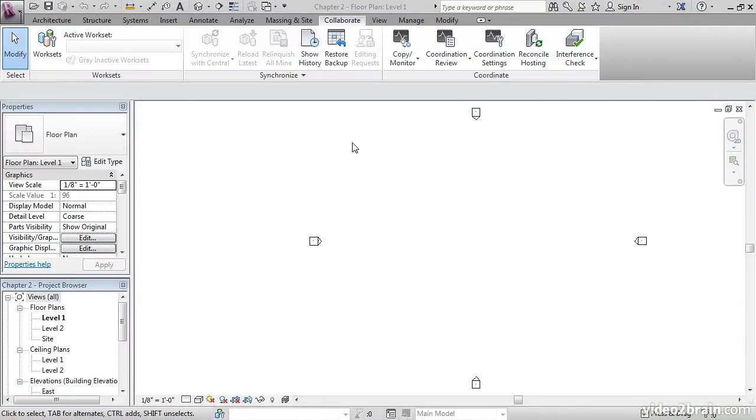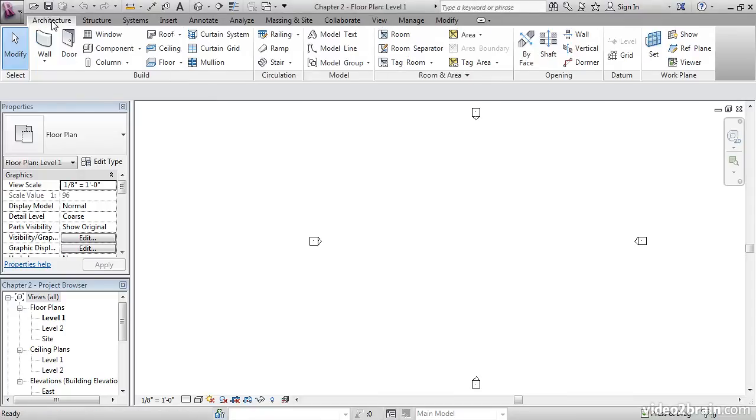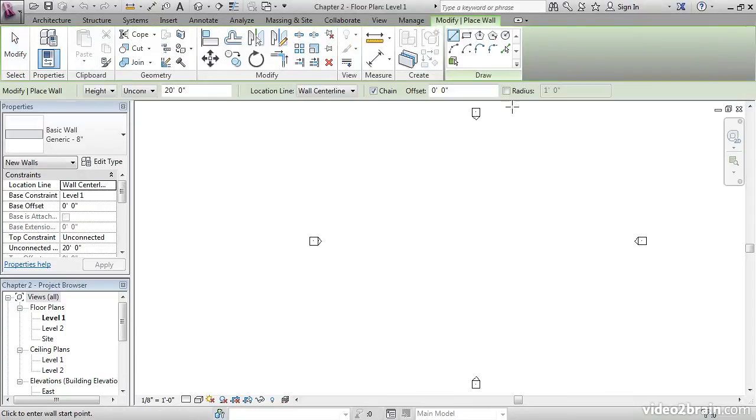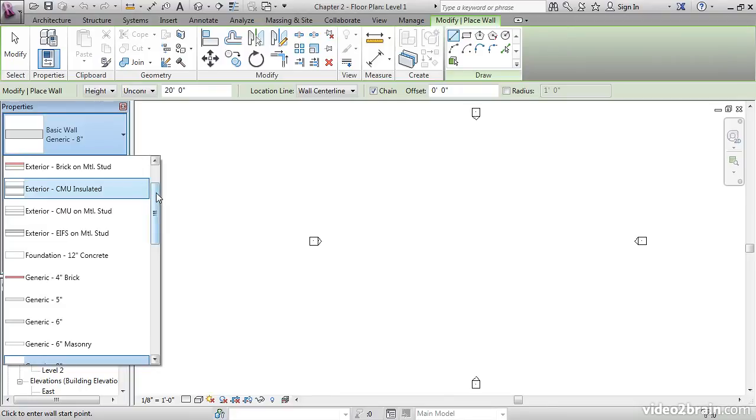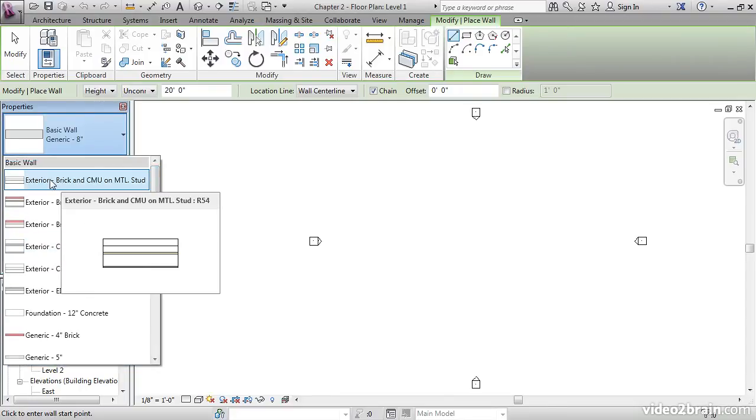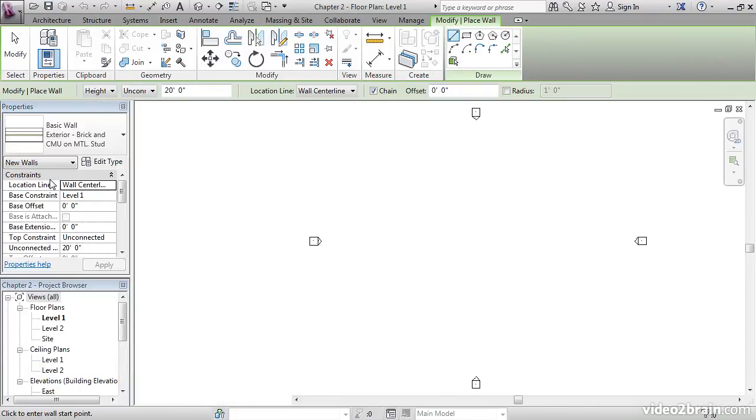Now, let's look at some properties. If you could, go to the Architecture tab and click the Wall button. We see that the interface changes the age and the placement of this wall. Also, it brings up a Properties dialog. In this Properties dialog, we have what's called a Type Selector drop-down. Go ahead and click this little arrow, and you see all the walls that are loaded into Revit. Select Exterior Brick and CMU on Metal Stud. Now what's going to happen is, once we place this wall, all of these variables here help you with the single wall that you're placing.